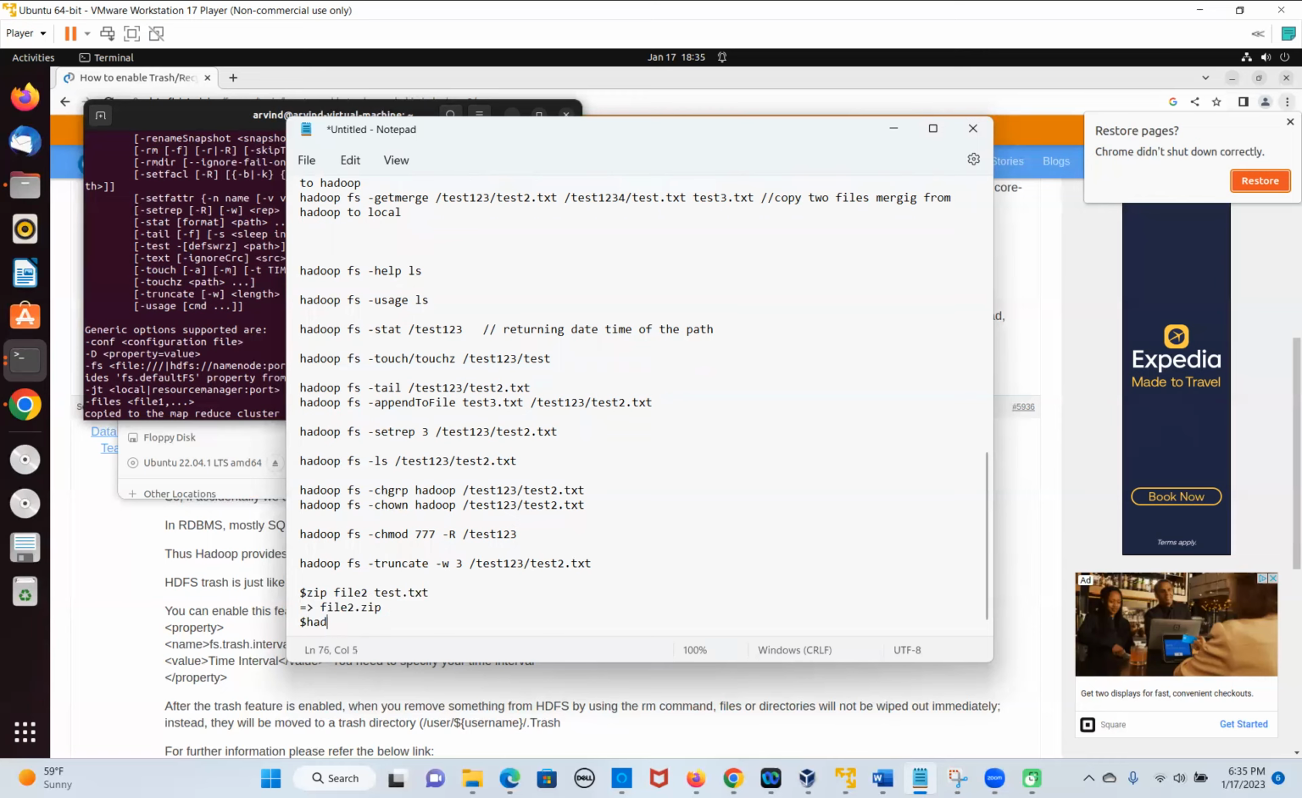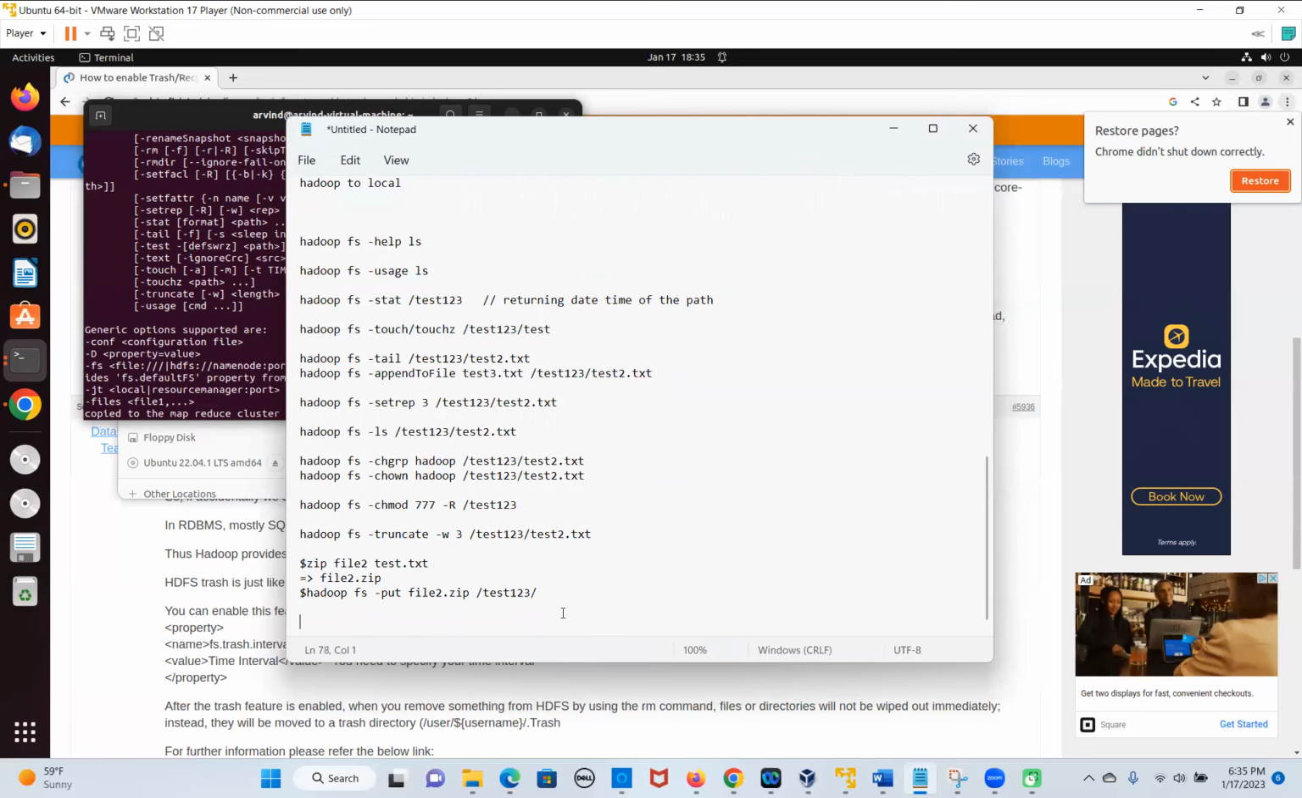And this file you have to copy to Hadoop file system. So hadoop fs minus put, and then you say file2.zip, because you are using text command on the Hadoop file system. And then you say you have a directory test123, and there you copy this file to, or if you don't give even, it will give it the same name, because it will copy with the same name. Okay. And then after that, you can use the text command.